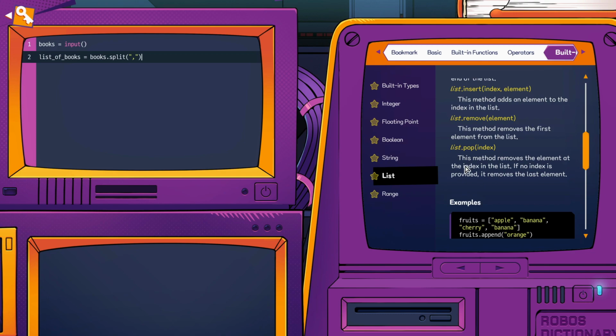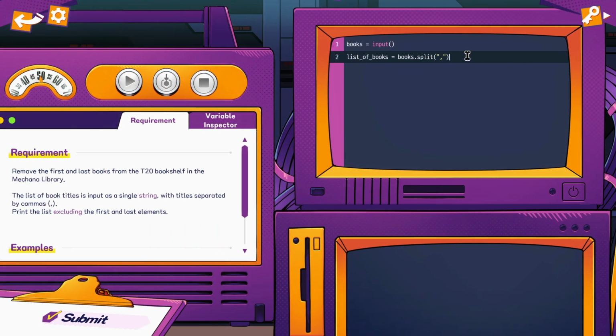the method pop is to remove the element at the index of the list. If no index is provided, it removes the last element. Okay, this is simpler. So I just have to say list of books dot pop. I will remove the last element. Okay, I want to remove the first and the last book.